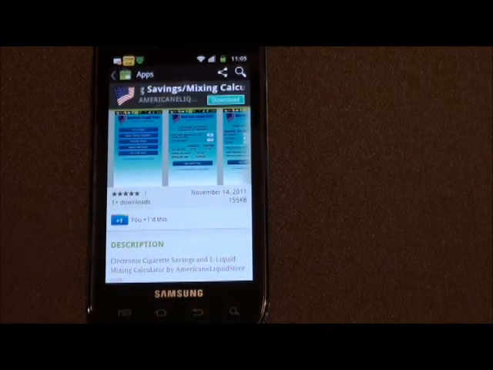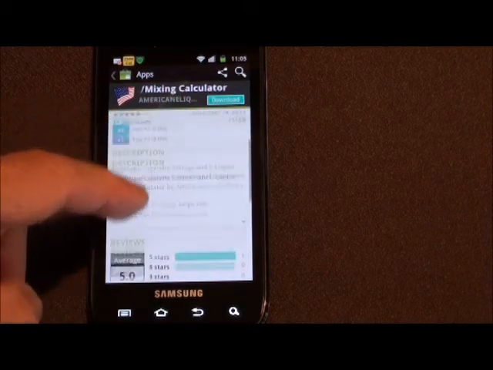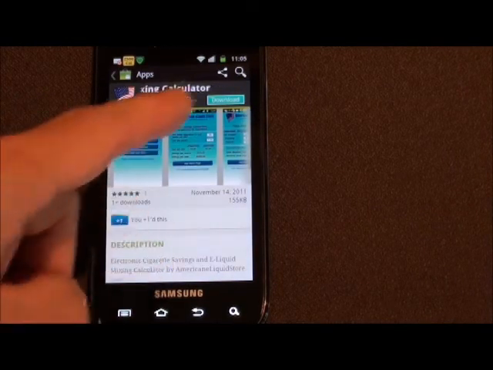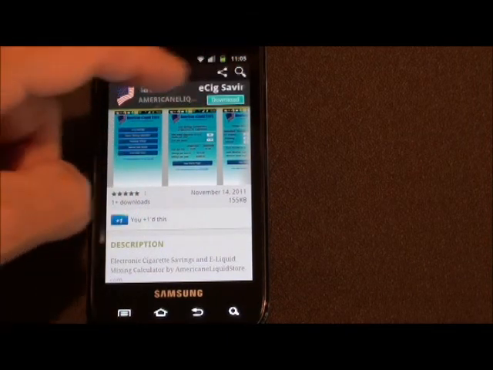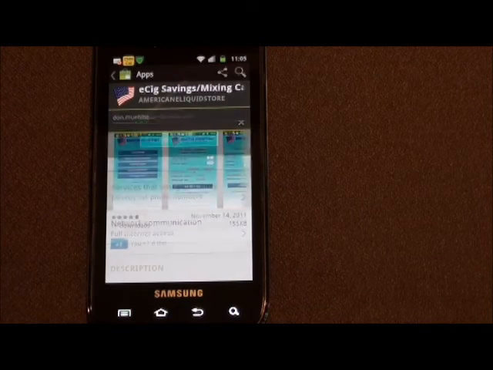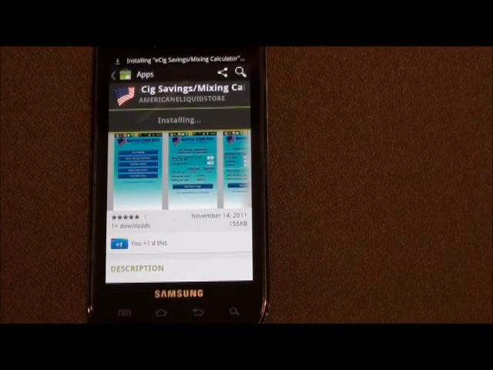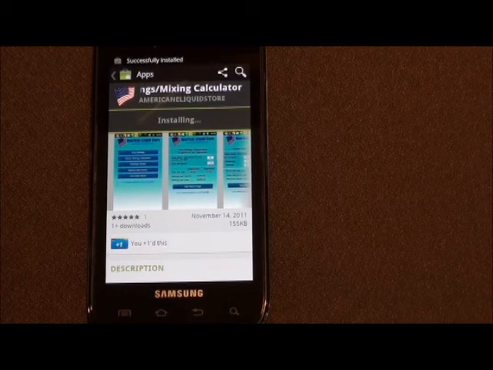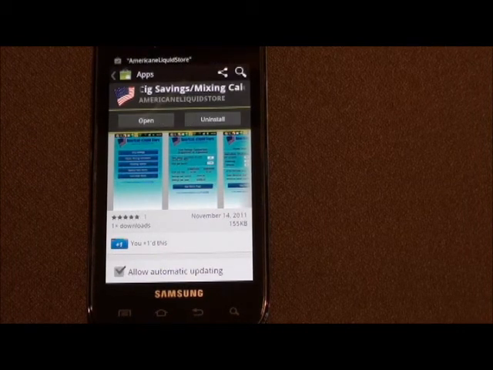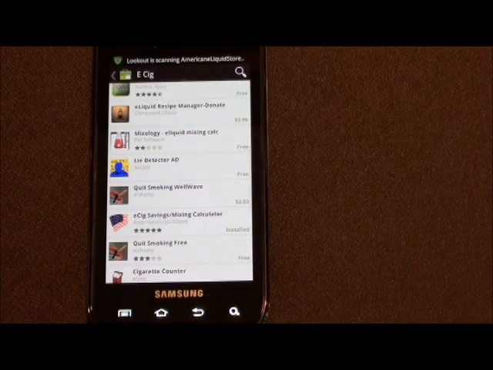It will tell you a little bit about the applications, have some screenshots, a description, etc., reviews. Go ahead and click the download button to download the application to your phone. So accept and download the application. It's not a big app, so it downloads fairly quickly. Now it says it's installing. Successfully installed.